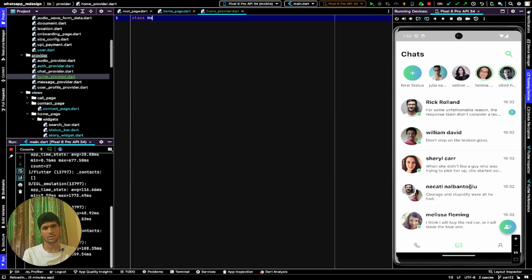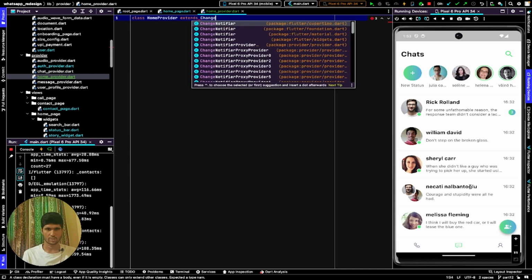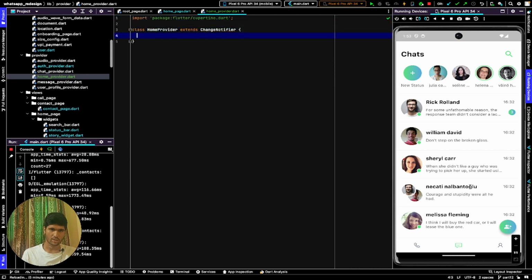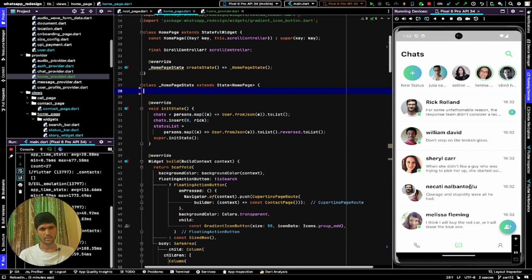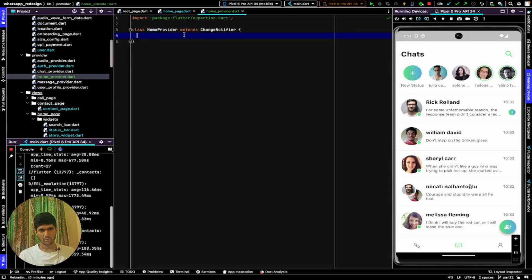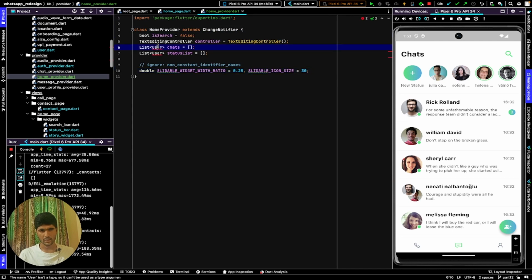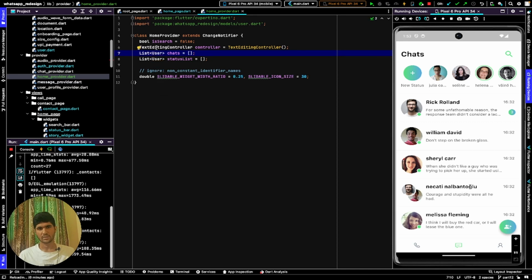So class HomeProvider, which will extend the ChangeNotifier, right? So now here what I'm going to do is that all these variables that I have added, now they won't be a part of it inside here. So I'm going to take it out and add them here and use it as here.